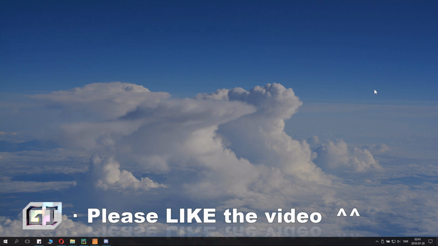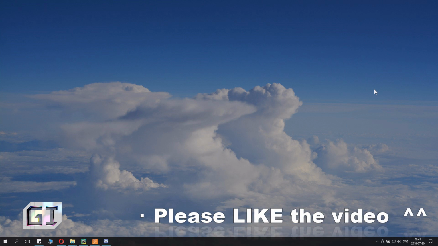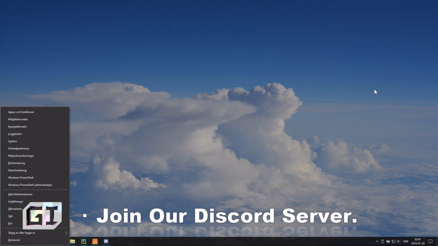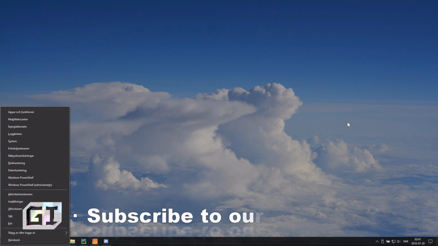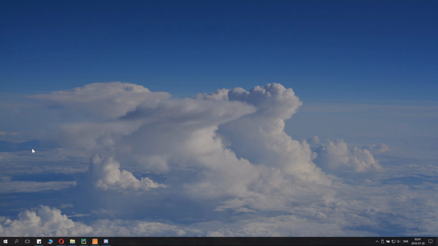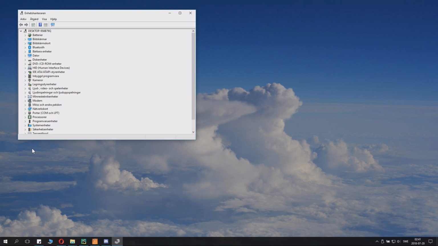So what you need to do is to find Device Manager. You can find it by clicking Windows key and X, and then you get a list here, and then you see Device Manager. My system language is Swedish, so it's called Enhet Hanteraren, but imagine what Device Manager could be called in your language. Click on this. You also find it on Control Panel.